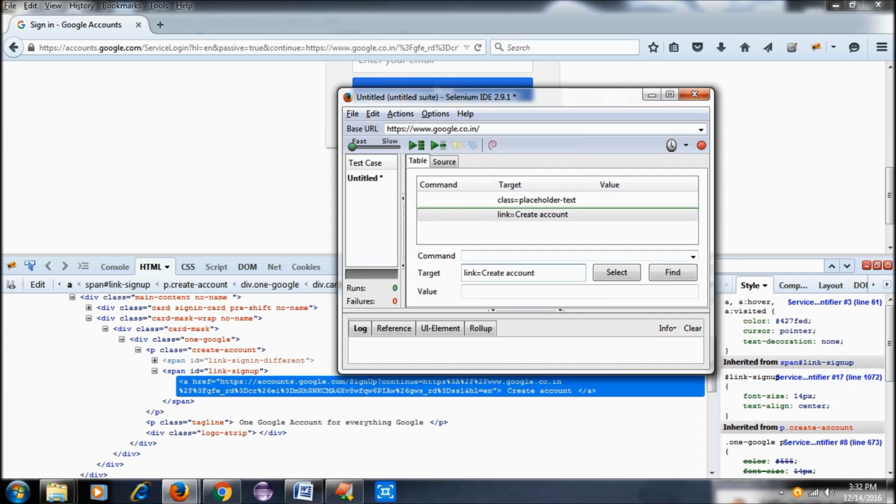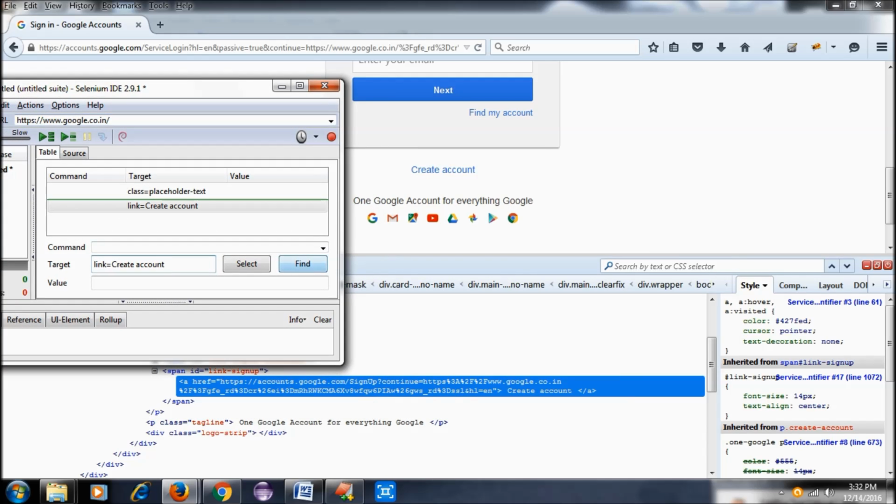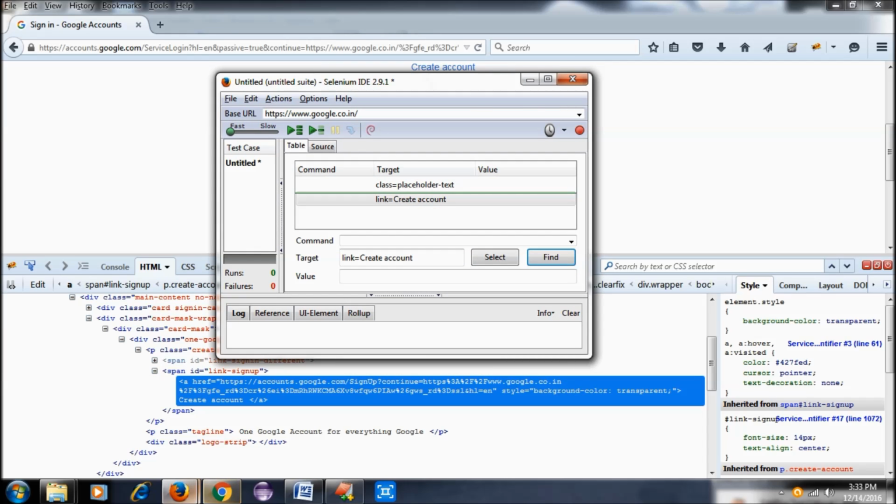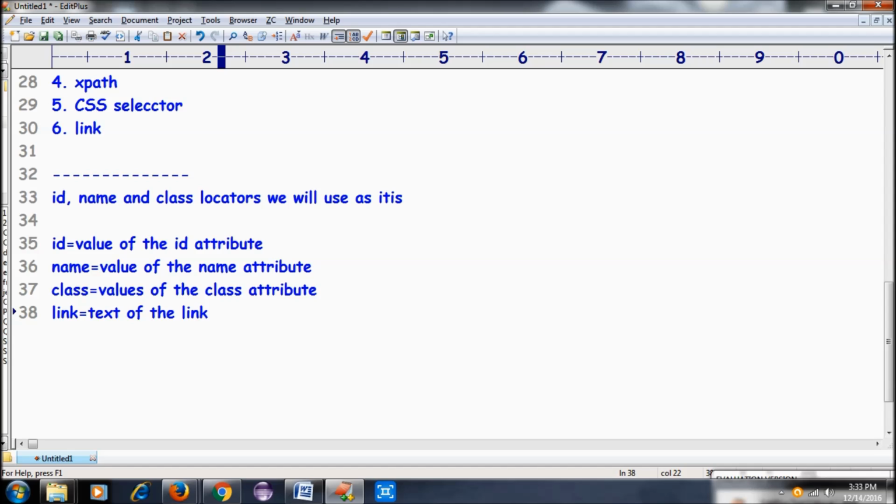So when you use the link locator you have to provide the text of that link, not the ID, not the name, not the class. Directly we can provide the text of the link.